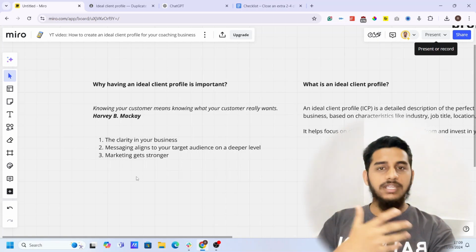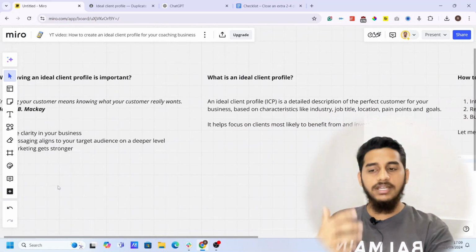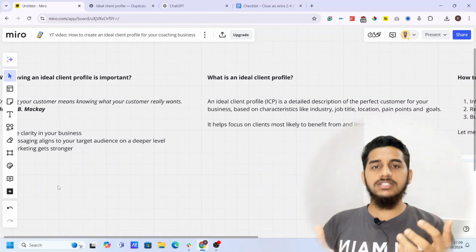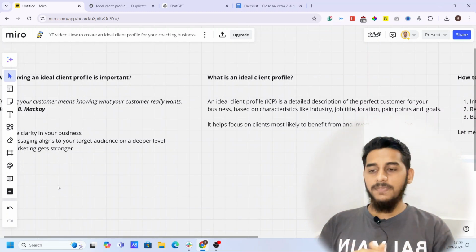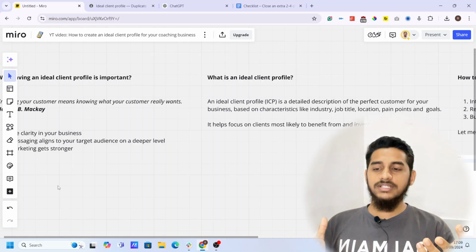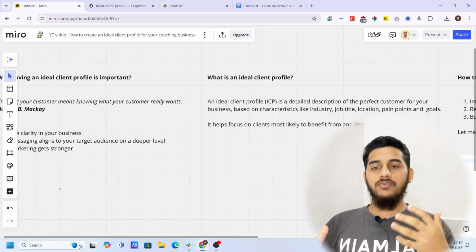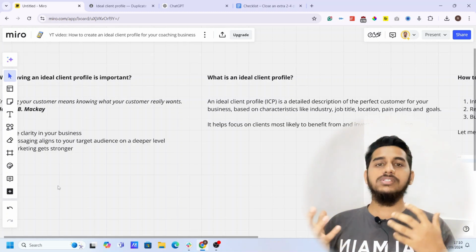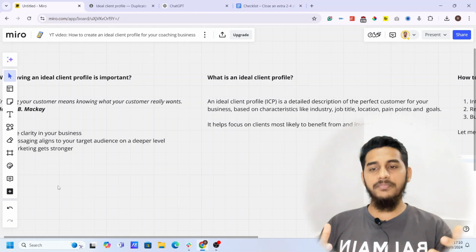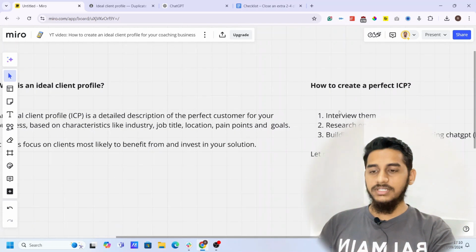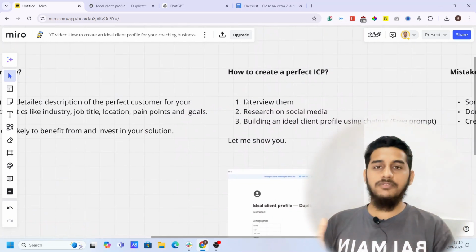So let's get into this definition. An ideal client profile is a detailed description of your perfect customer or client for your business based on characteristics like industries, job titles, location, pain points and their goals. So it helps you focus on clients who are most likely to benefit from and invest in your solution. So now let's talk about how to create a perfect ideal client profile.